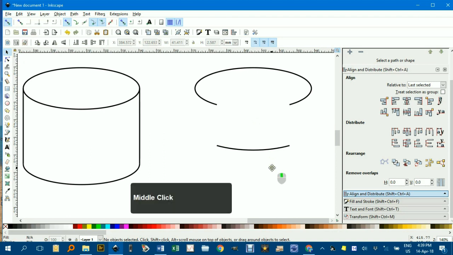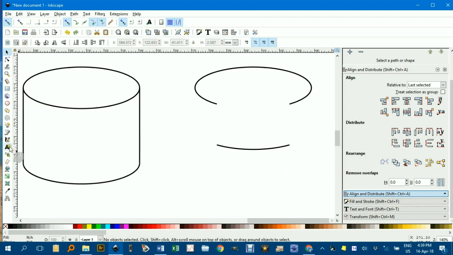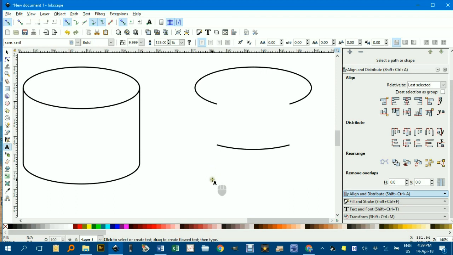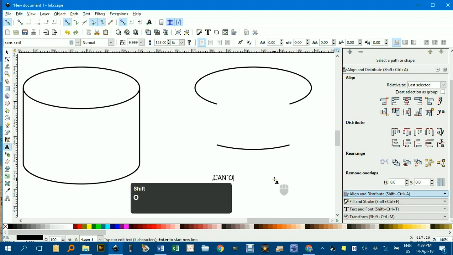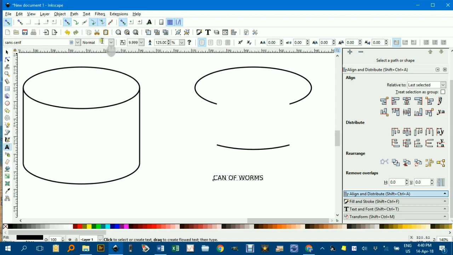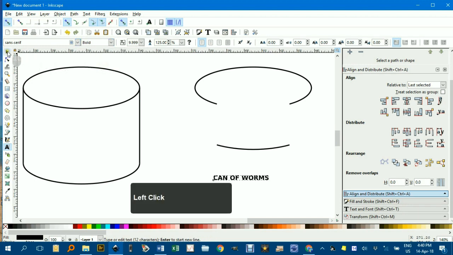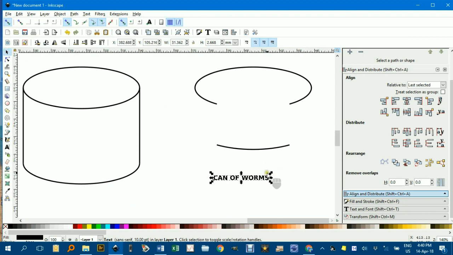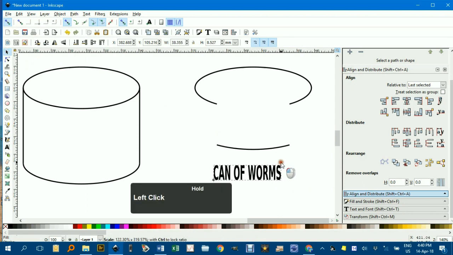Now I need to create my text. So with the text tool or T, I'll click and I'll type can of whatever. I might make that bold. You can get chunkier fonts, but I'll just go with the default here. Make that bold and perhaps increase it.